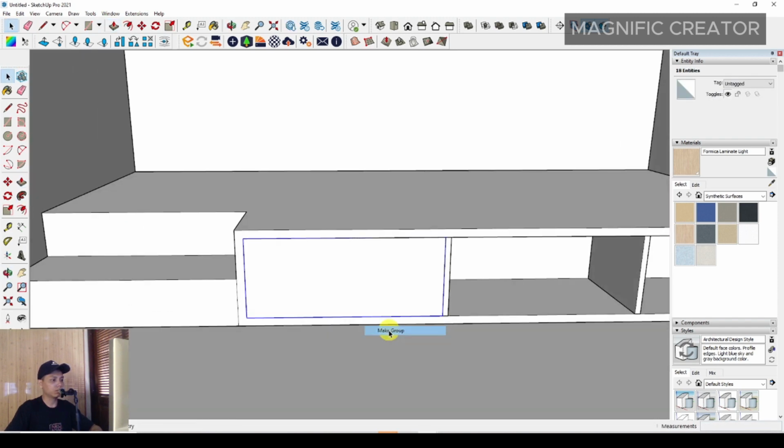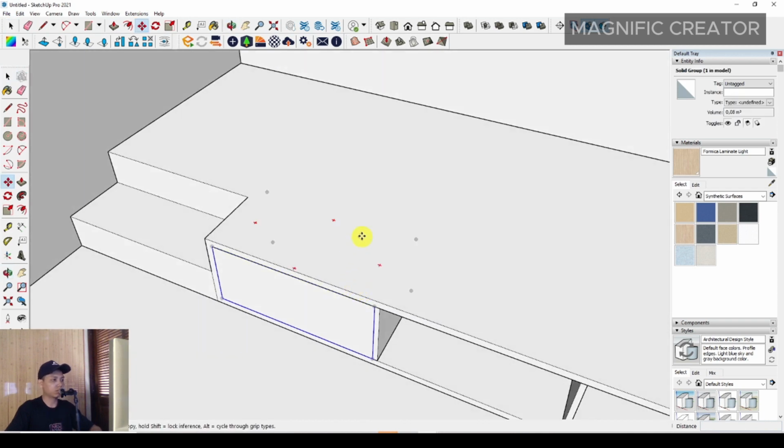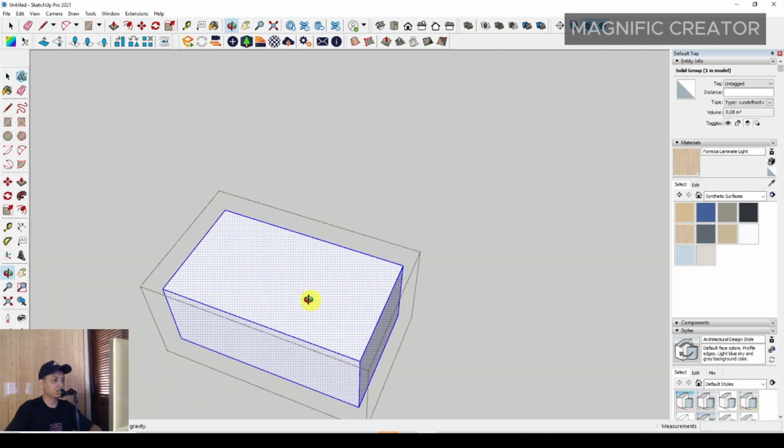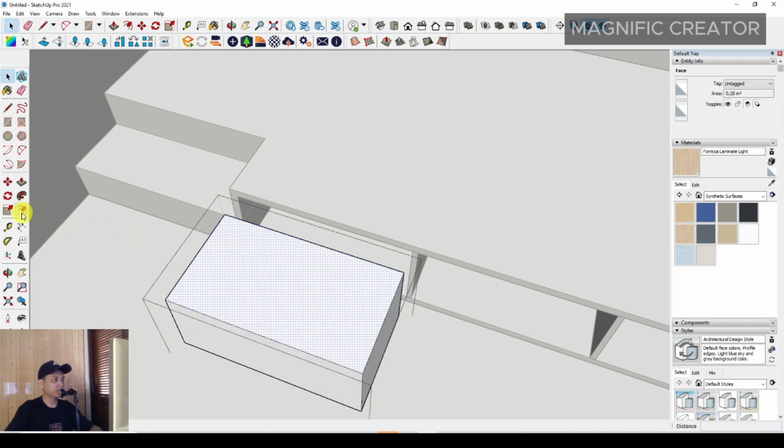Then you have to make it a group, and then you can move it to the front, so you can see inside of the cabinet, and then you have to offset it around 20 millimeter. Then you can set the depth of this rack, so you can set the depth of this rack. In this case it is around 270 millimeter, right?